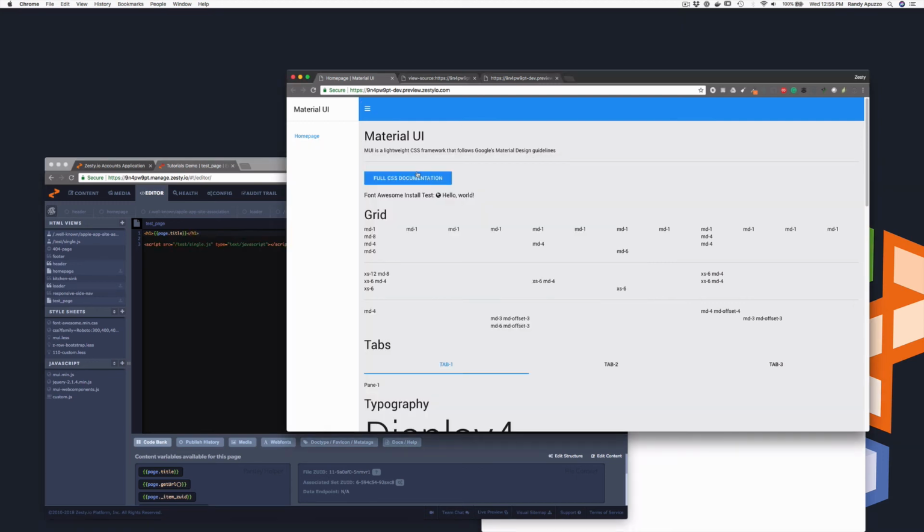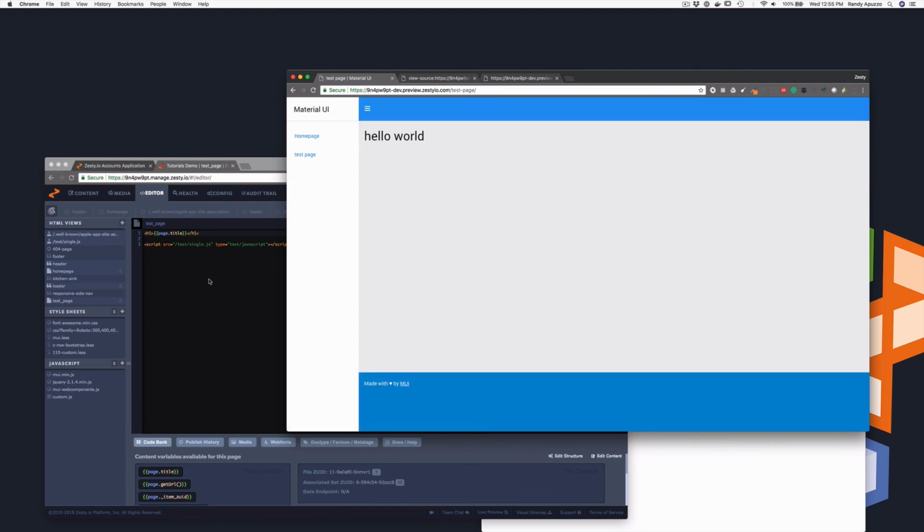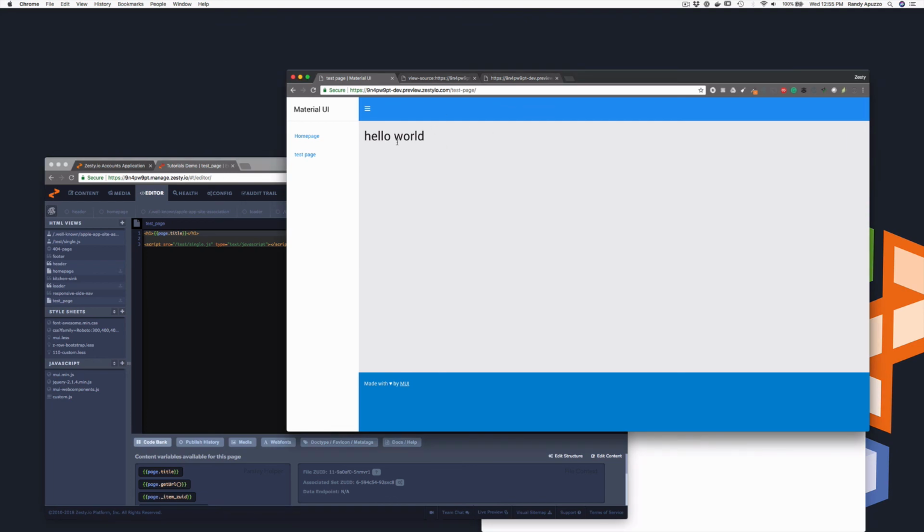Okay, so we refresh our preview. We should see test page over here in our auto nav. So now we're on home page. We're not going to get that alert, but when we go to test page, we should get that alert. And there it is. So here's an example of working without the auto creation of JavaScript in the head.